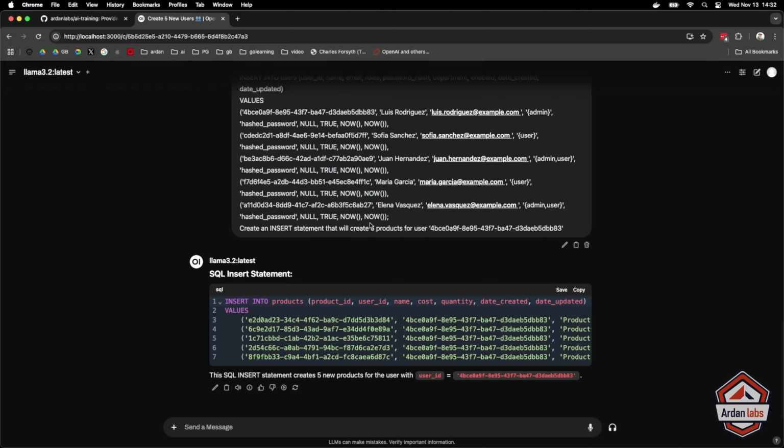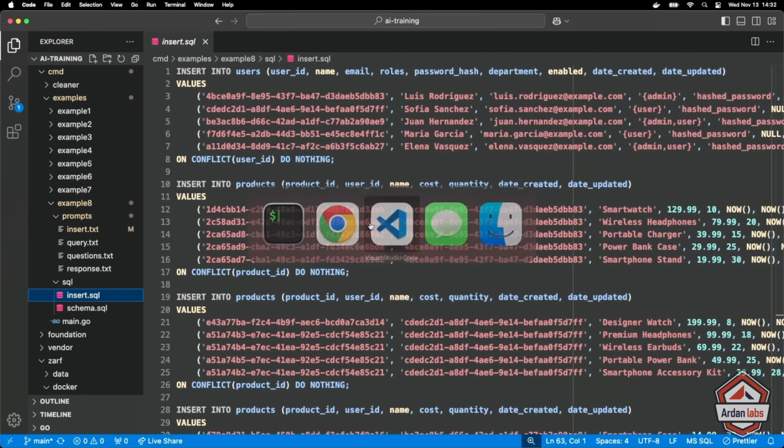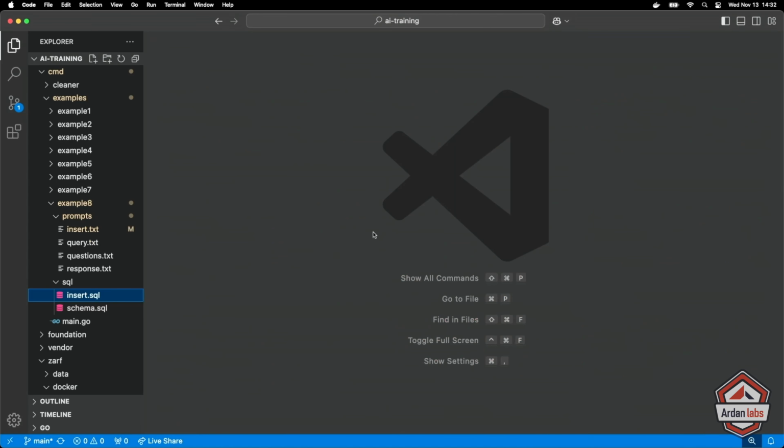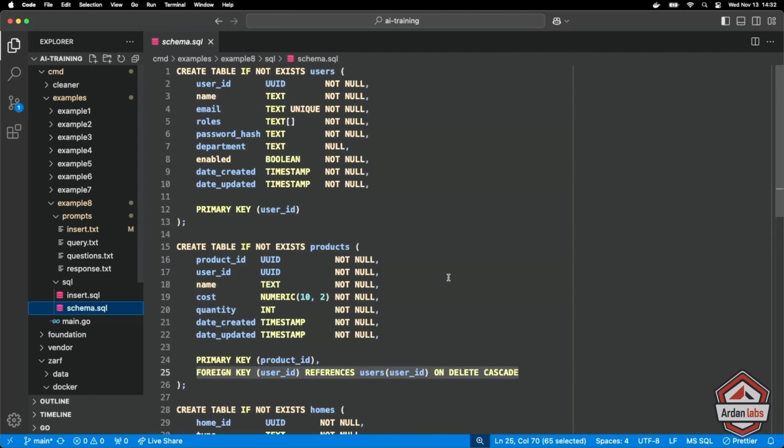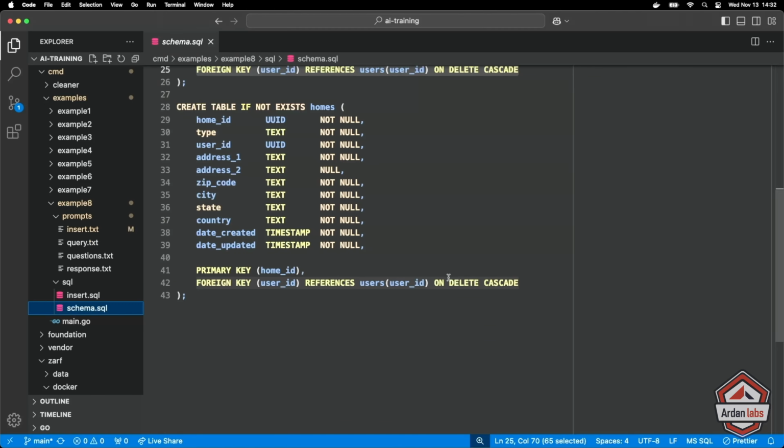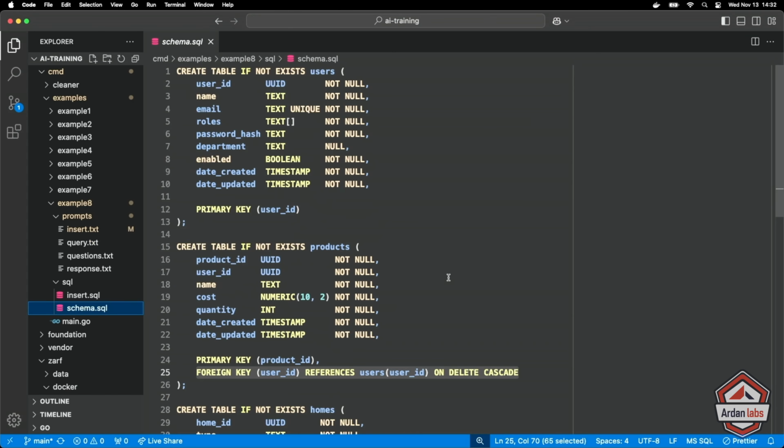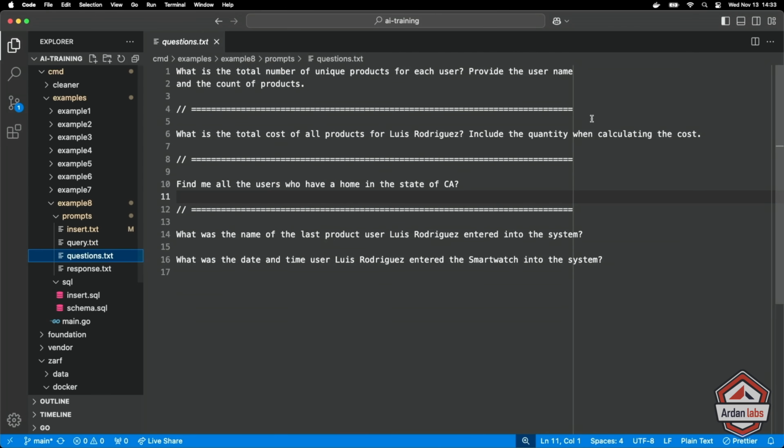Again, instead of asking you to do it all at once, we're doing it in little pieces at a time. Now, remember what the goal is here. The goal is for a user to ask a question related to the data that is being stored in this schema, where we've got users, products, and homes. And the first part of being able to do that is getting the LLM to generate a query related to the question. Now, here are some of the questions that I want to be able to work with.